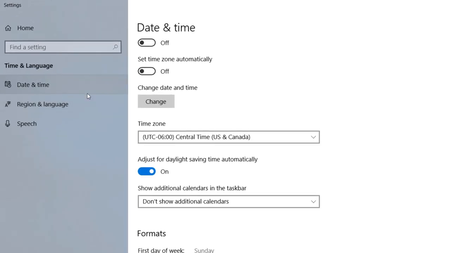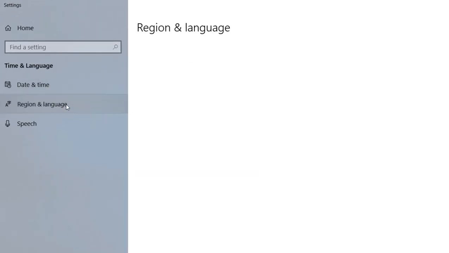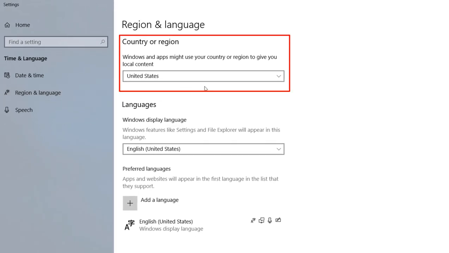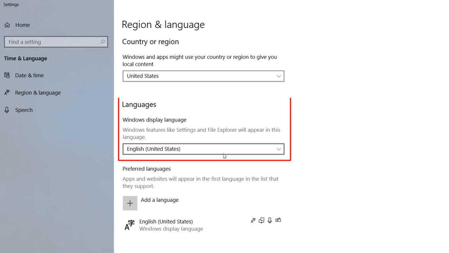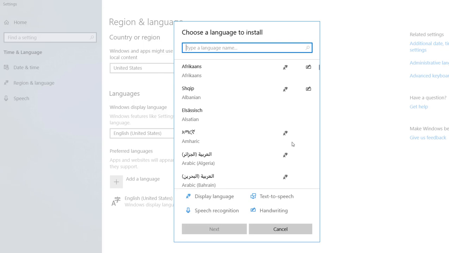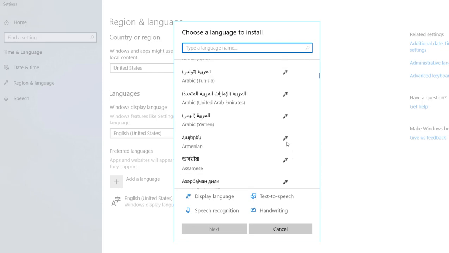If we scroll to the settings area at the top left-hand corner and go down to region and language, we can also see what country we're located and the language that our computer is in, which is the United States, and language is English. So if we wanted to add another language that's not listed, we click on the plus sign and we will add a language from here.